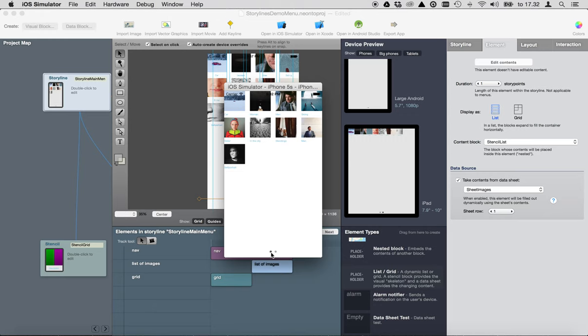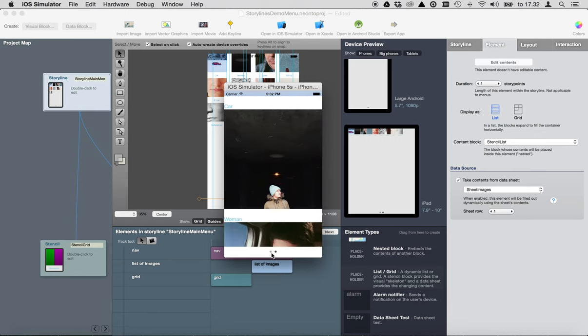You can see these markers here. And this shows where you are in the storyline. So let's go right. You can see it's there. Let's go back.